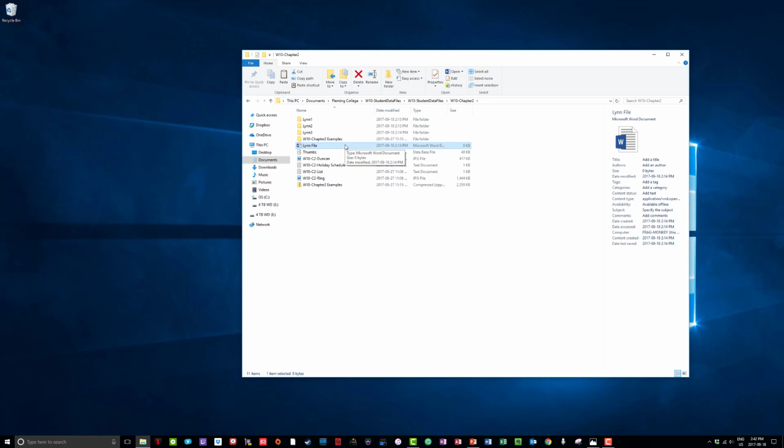The next way that you can change the name of a file is to leave it highlighted, so you can see that it is highlighted there. And then I use the F2 button on my keyboard. Again, you can see it has now brought up the ability for me to edit it, and I can type in the new name of the file and click Enter, and the new file name is saved.